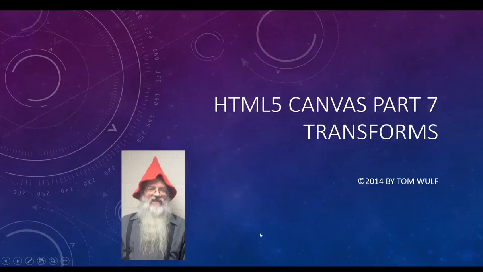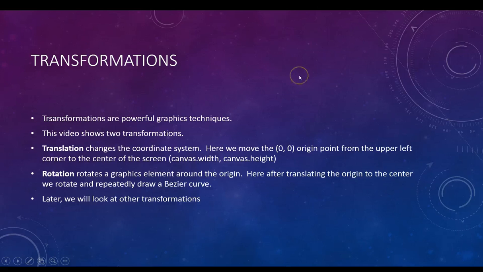Alright, continuing our HTML5 canvas videos. Now we're going to look at transforms. These are really powerful techniques that are in most graphic libraries. This video is going to show you two transforms. The first is translation. That changes the coordinate system.